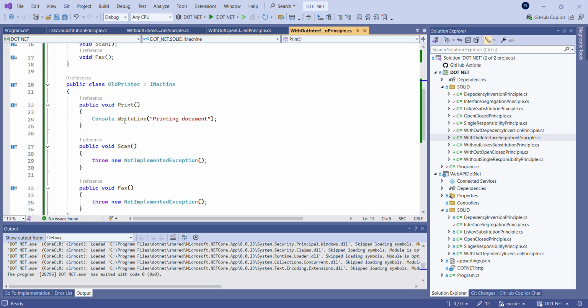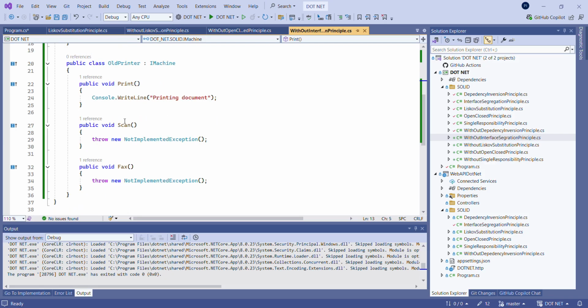So when we implement IMachine, we are unnecessarily implementing scan and fax, because an old printer cannot have scan and fax, right? It can only have the functionality of printing. So unnecessarily we are implementing scan and fax methods. So let us see how a class looks after applying the interface segregation principle.